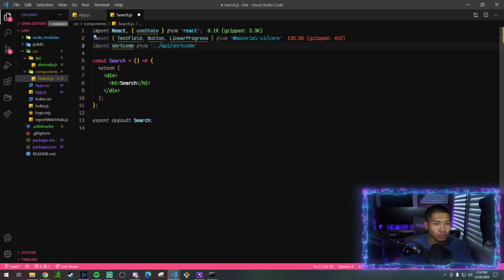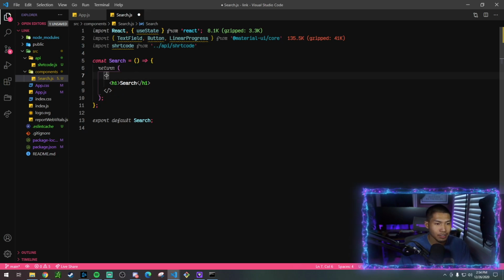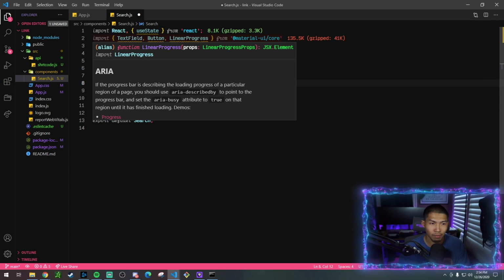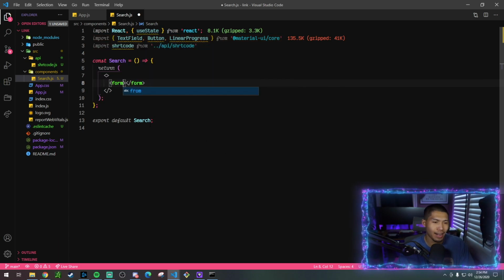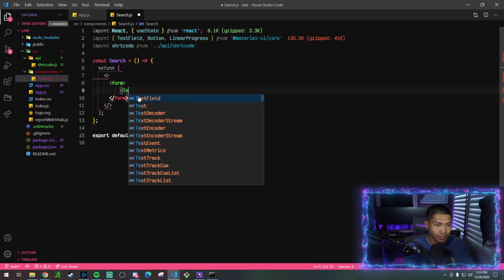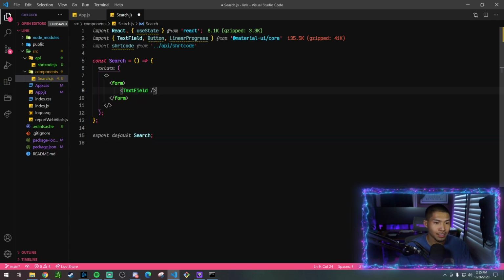Now, inside the actual return block, we're going to delete this div and we're just going to have a React fragment that is going to render first. Instead of this H1, I want to render a form. We're going to use an actual regular form. Material UI does have a form control component, but we're going to just stick to this for right now and use just the form. So inside the form, what I'm going to put first is the TextField. The TextField is going to go here, and I believe this is going to be a self-closing tag.